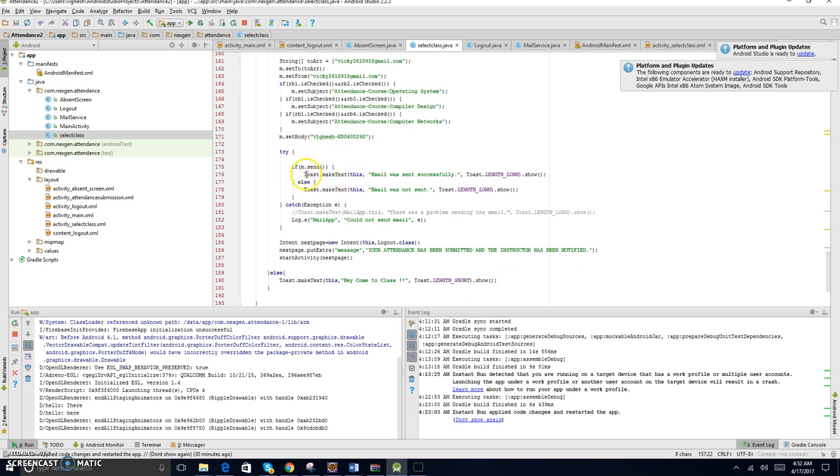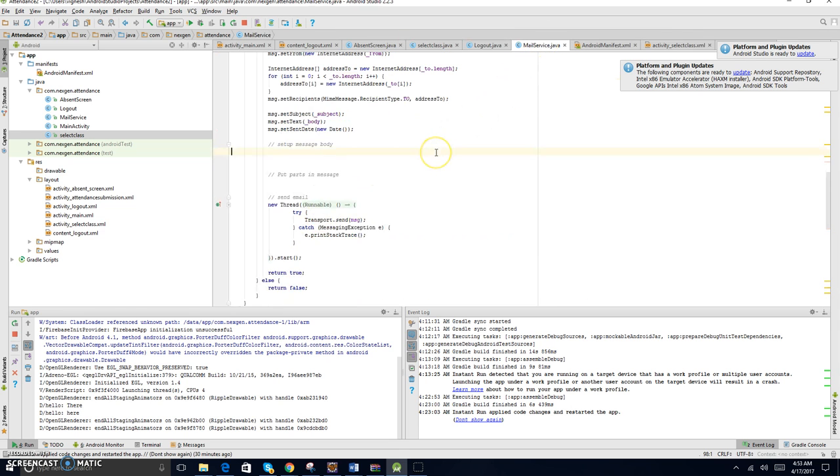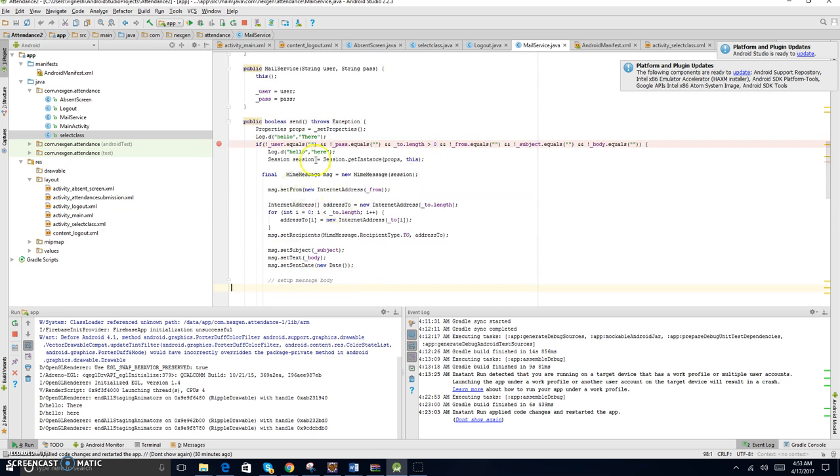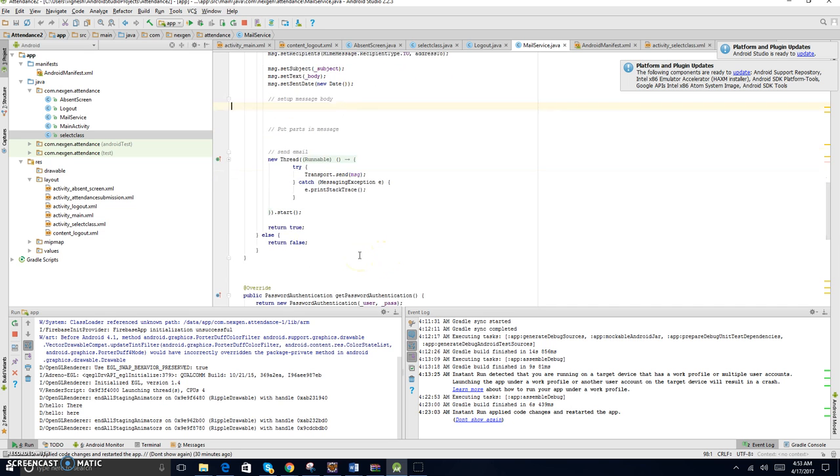So this M is an object for a mail service. I'm just trying to invoke the send method from the mail service. So this is the mail service send method. Here we are setting all the parameters required, and we are just trying to create a new thread because there is a network issue, so we are just trying to create a new method and send using transport.send, and this will send the message to the instructor.